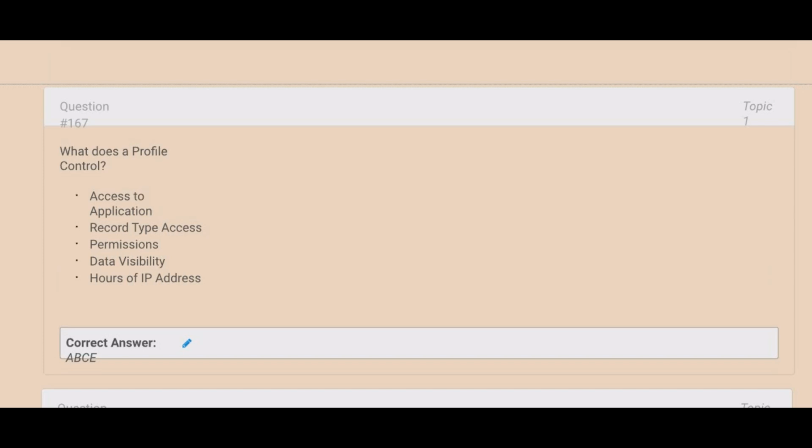Question is, what does a profile control? Option A, access to application. Option B, record type access. Option C, permissions. Option D, data visibility. Option E, hours of IP address. Correct answer is option A, B, C and option E.